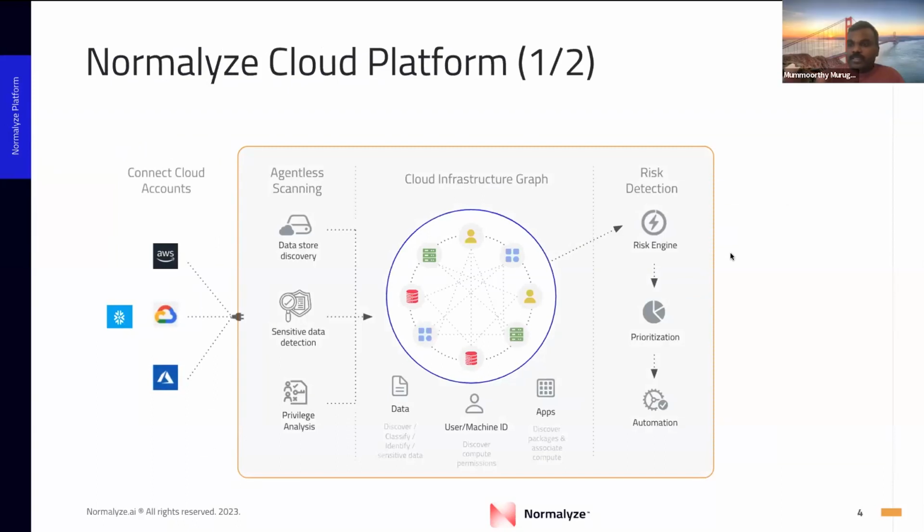We are a cloud data security company. If you look at the left, we support AWS, GCP, Azure, and Snowflake. One of the goals is to really build this cloud infrastructure in the platform. The way we achieve it is by running through a lot of APIs, connecting to the customer's account with read access, and collecting a lot of metadata.